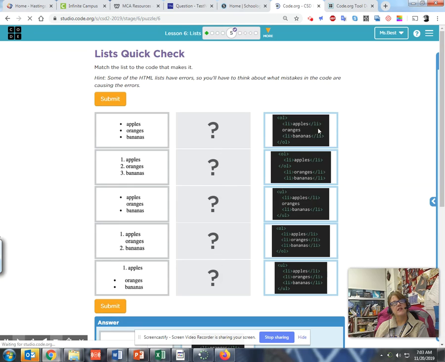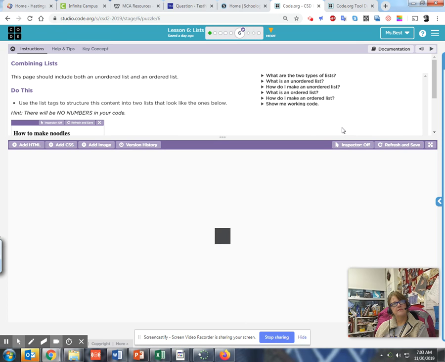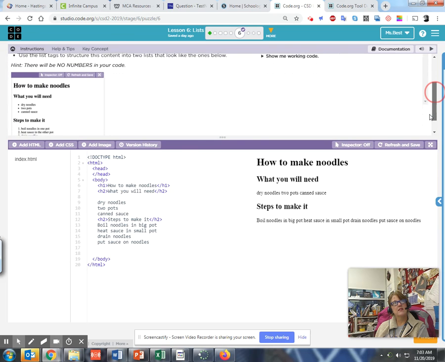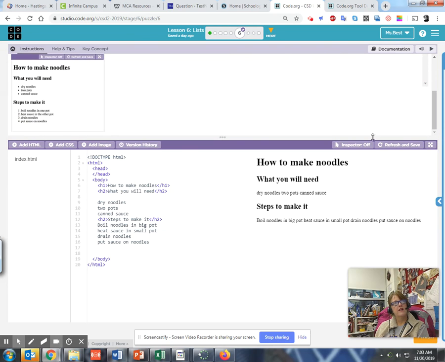And then finally, in level 6, and again, make sure you can see what it says under the do this. This page should contain both ordered and unordered lists. You will not have numbers. So in the steps here where it says 1, 2, 3, 4, you're not typing the numbers 1, 2, 3, 4. You're using the tags that you just learned about to make this look like this. Refer to your notes, work with a partner, and as always, may the force be with you.